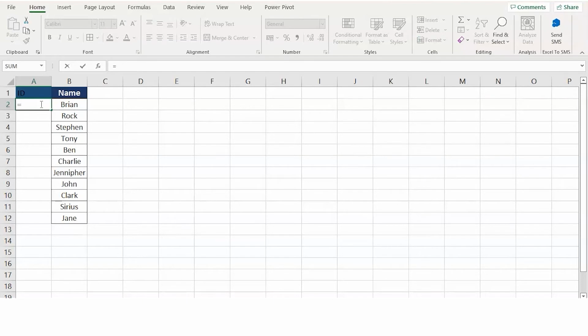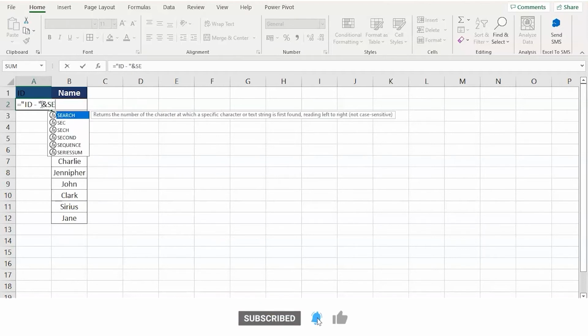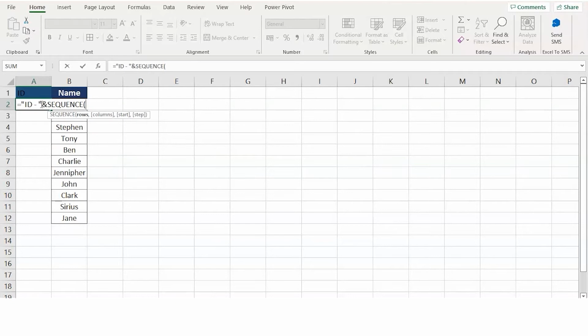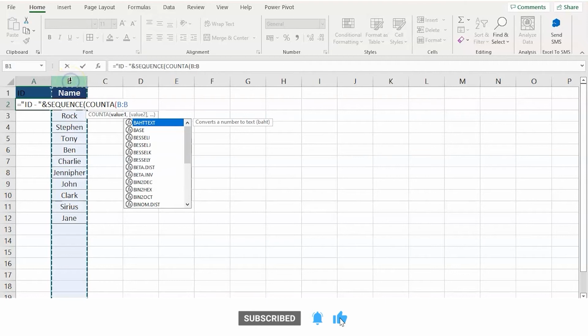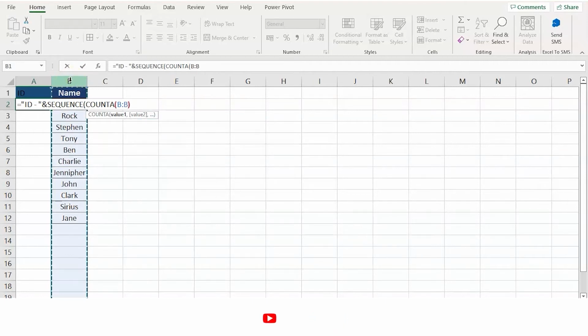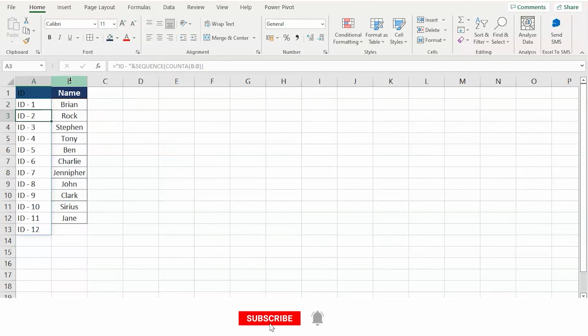Okay, type in equals to and the data you wanted to add, that is ID space, and here ampersand and sequence. Press tab to select the sequence function, and inside sequence type in COUNTA. Press tab to select the function, and here select the entire column. You can either select a range or you can select the entire column. So for the safer side, I'll be selecting the entire column. Now close the brackets, press enter.